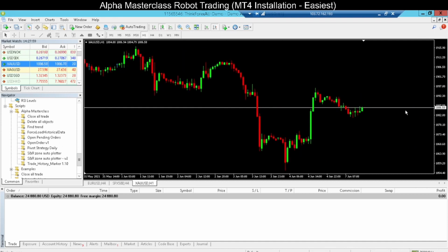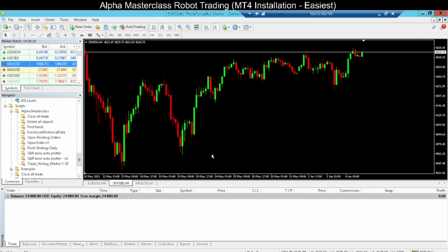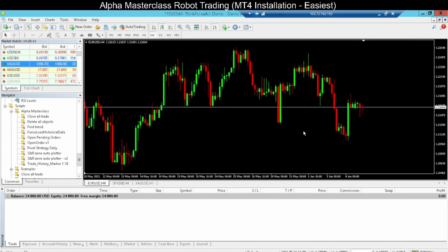Oh yeah, one thing: how to read the current price. What is the current price of gold? You can read through here. This is the bid price, 1886.74. What is the current price of SPX? 4228.78. And what is the current price of EUR/USD? 1.216403.